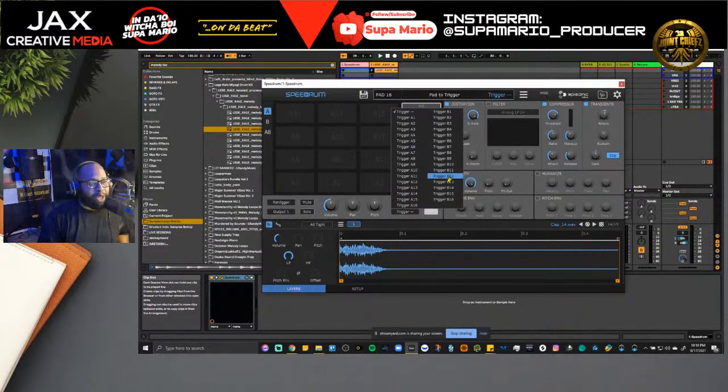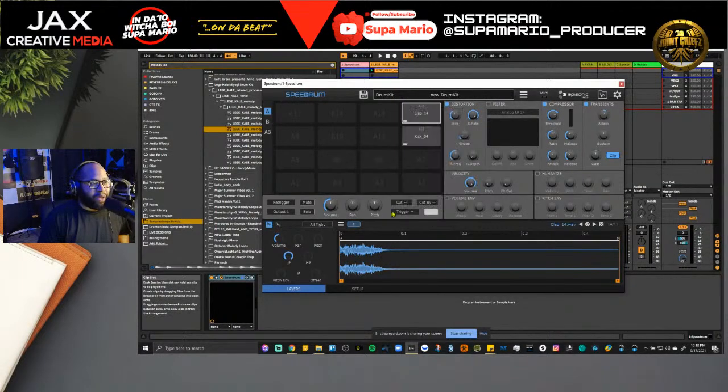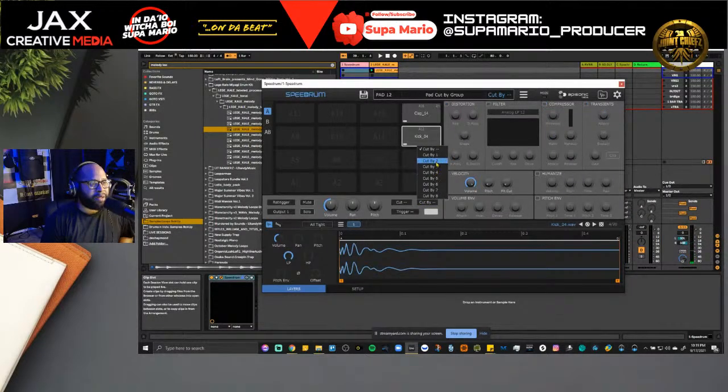You also have these different triggers that you could choose as well. And cut by, again, you could give it 2 different options, not 1, but 2. So you could cut it by, let's say, we're gonna change this one to cut 1, and then we'll take the kick and do cut 2.